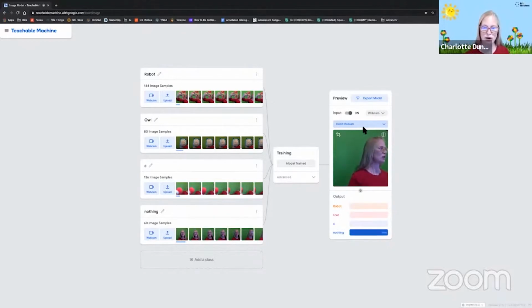So let's show the robot. There, look at that. You can see in the output that my robot is right there. Is it showing for your object? Are you able to tell?